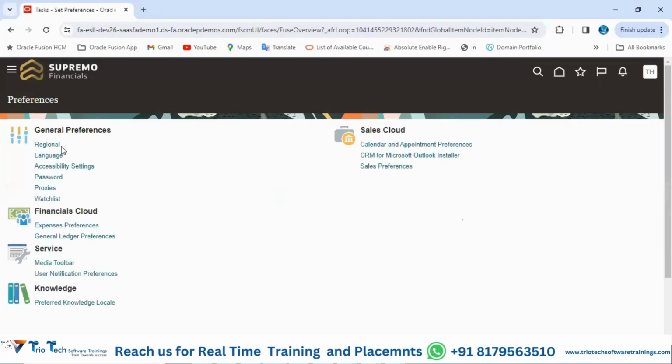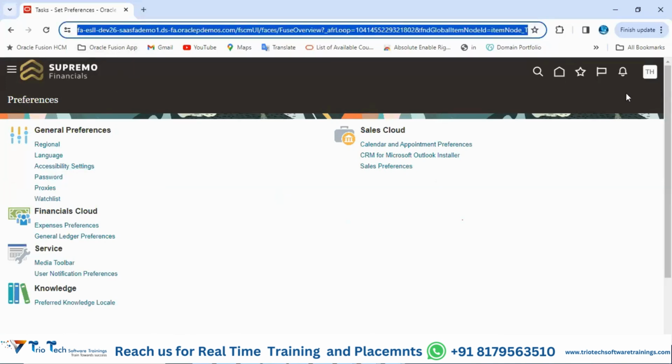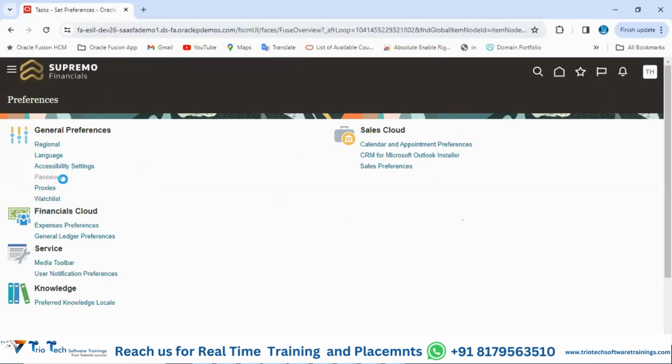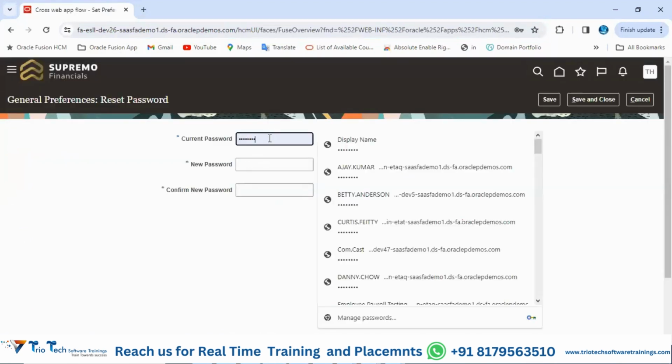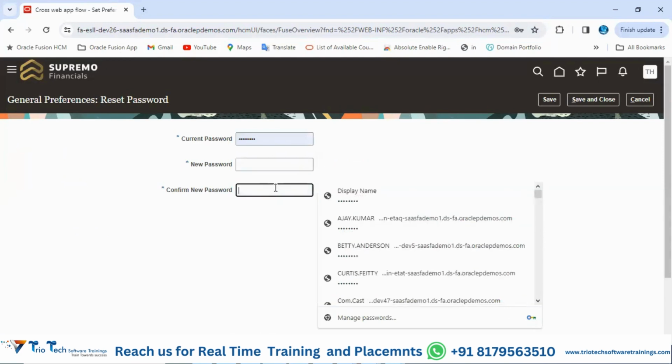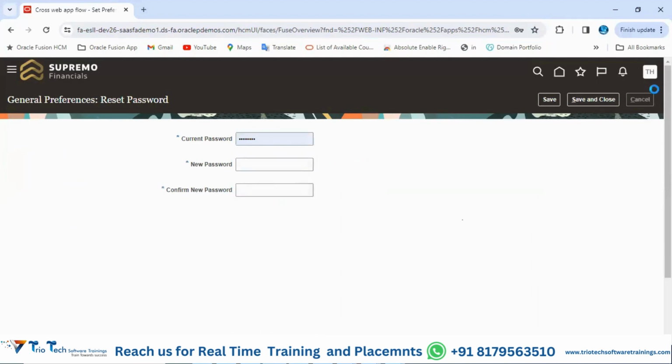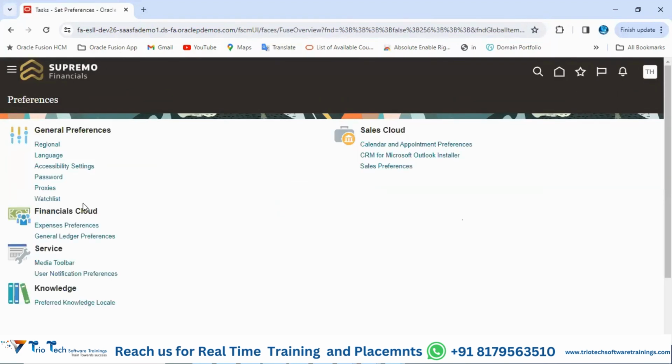That is about regional. Then accessibility is not required. Password: let's say if you want to reset the password for your user ID, you can come to password and reset it. You can put the current password and the new one, confirm, save and close. As a user, if you want to reset the password, you are able to do it. These things we can talk about in preferences.